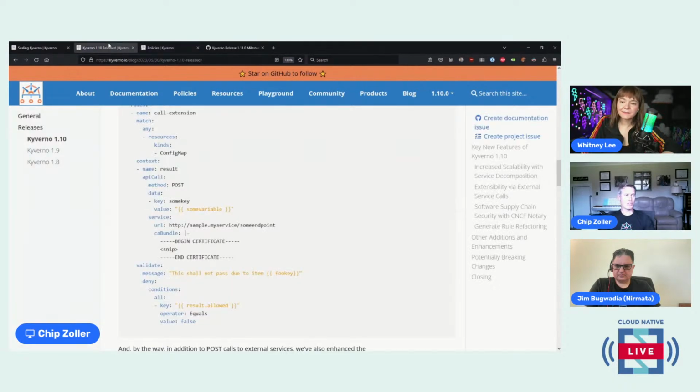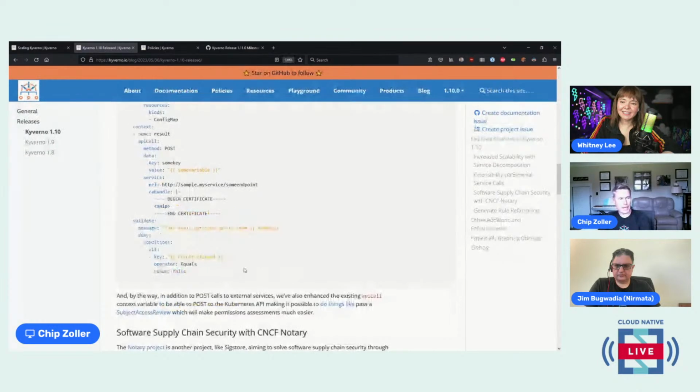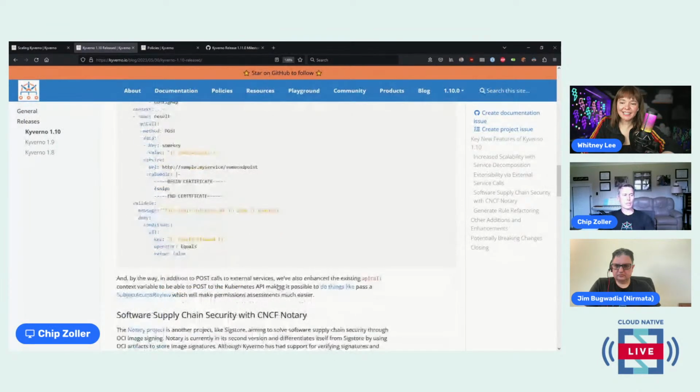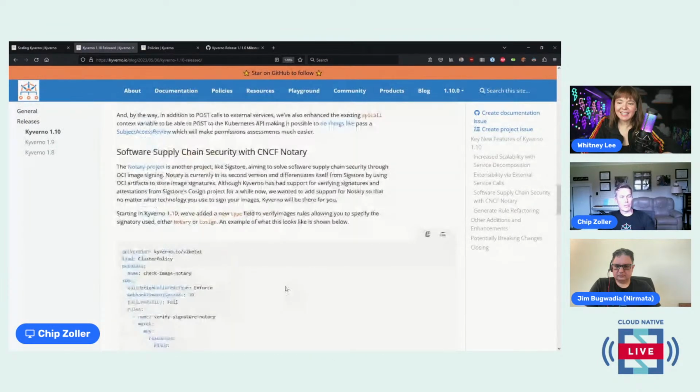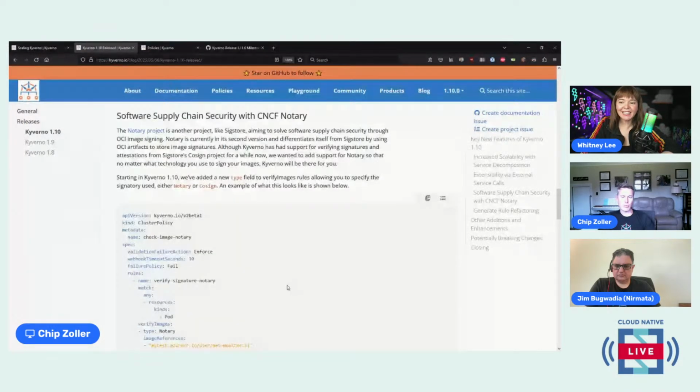So anyhow, that is the overview of the service call. And the next major feature is support for software supply chain security with CNCF Notary. And I'm not going to steal Jim's thunder, because he's going to talk about this more in depth and also show a demo around this. But just to quickly gloss over it, Kyverno has had the ability to verify signatures and attestations with Sigstore cosign tooling.